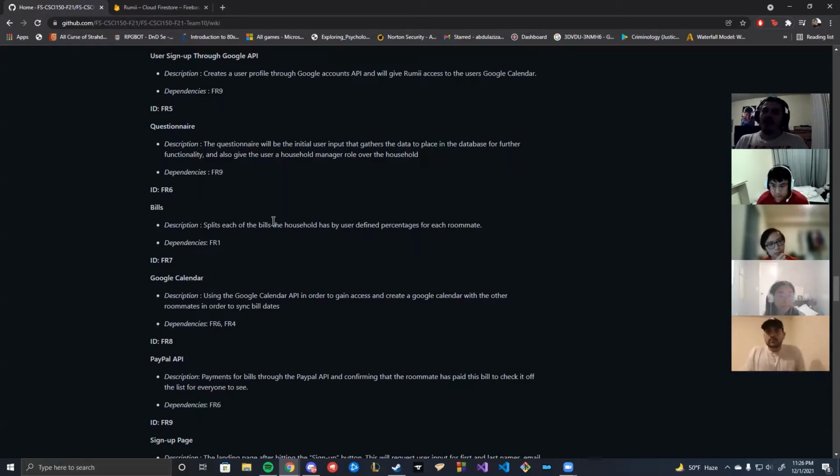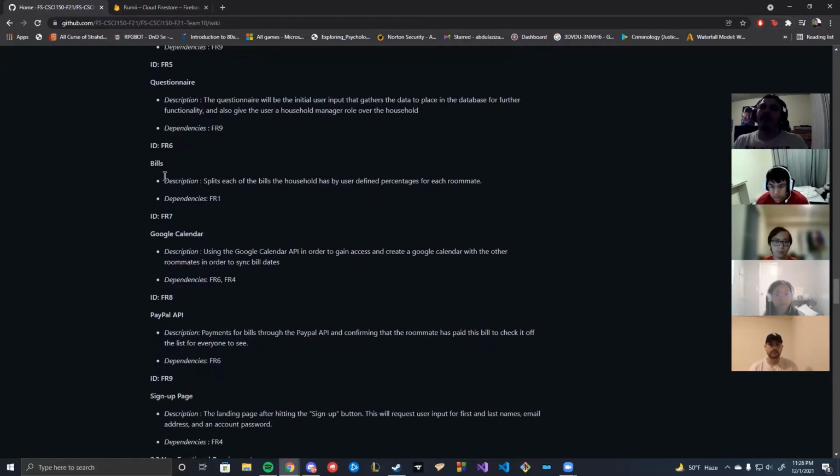The next functional requirement is the questionnaire. The questionnaire will be, like stated previously, the initial user input of all their data for the user database and household database. And that also has a dependency on FR9 because you need to sign up before being redirected to the questionnaire.